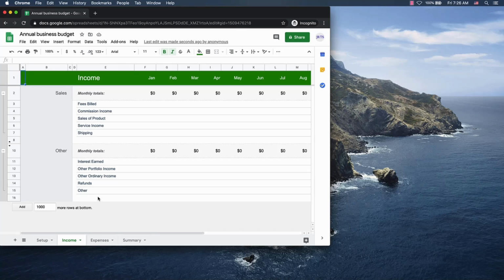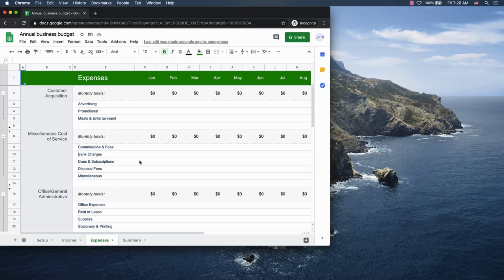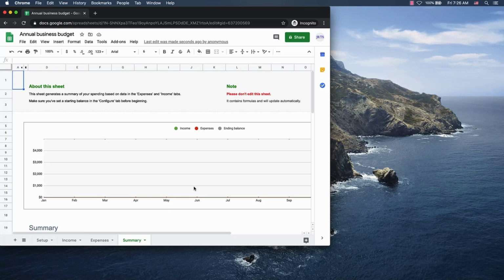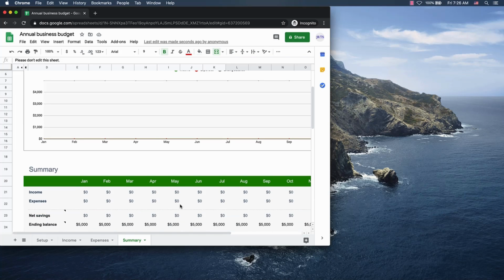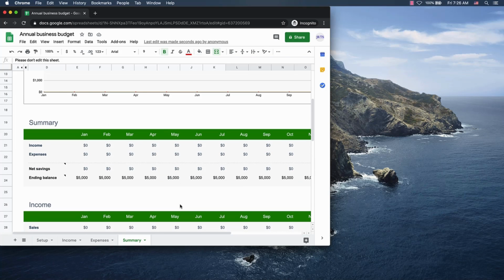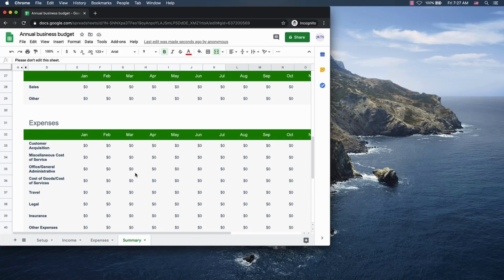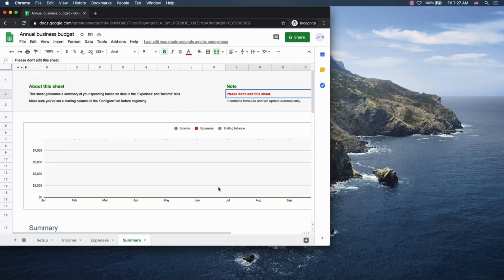The Income tab currently has a place for us to enter the different categories of income in the month that it occurred. The Expenses tab is very similar to the Income tab, except it's a little bit longer and has a few more categories. The Summary tab is what you can expect. It's not recommended to edit this sheet. This sheet has graphs and also other pivot tables that display the summary data from the Income and Expenses tabs. This is the starting spreadsheet that we'll be using to access the Google Sheets API.